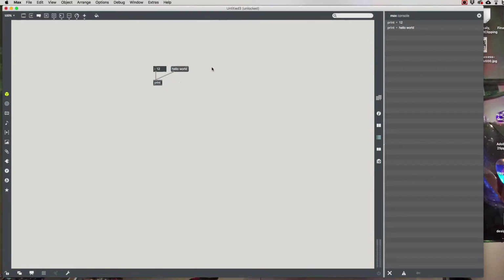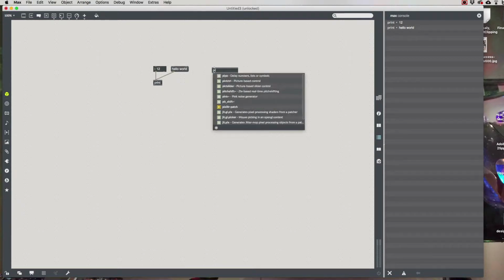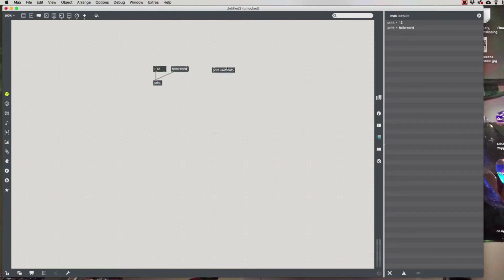I can also give the print object a label like useful info, and then send the same two things over here. And now if I type in a number, say 50, hit enter, instead of print being the label of the output, useful info is. Or here's hello world.